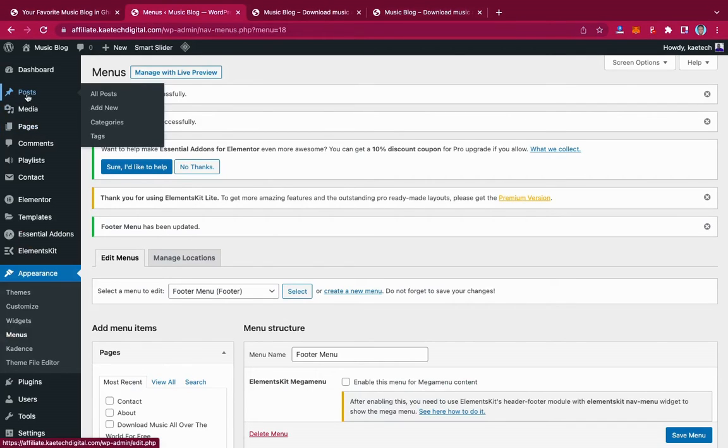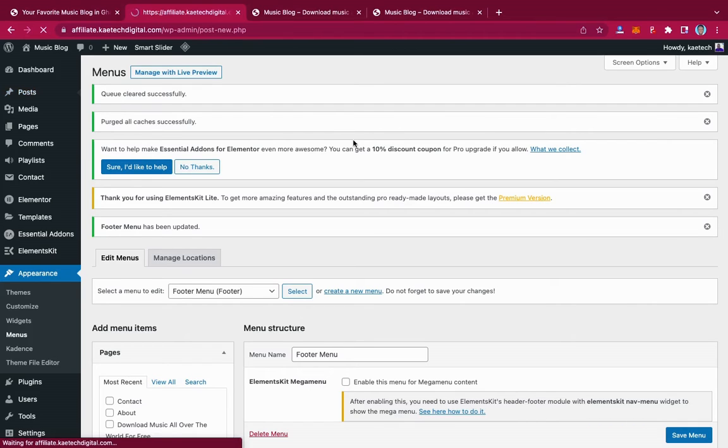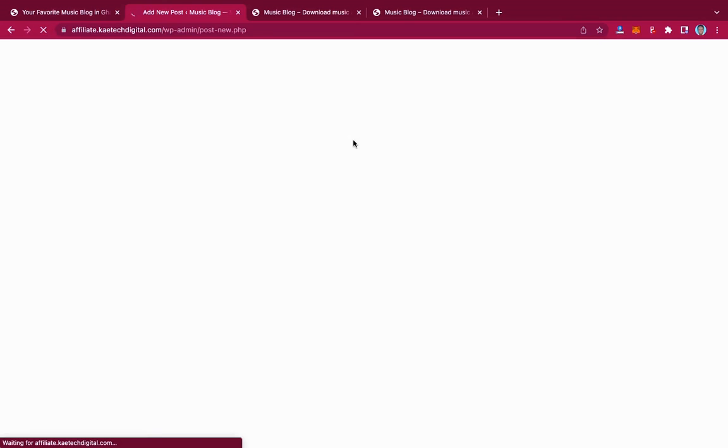As you can see, we have posts over here. Now under posts, we have add new. So click on add new over here to start adding a new post.